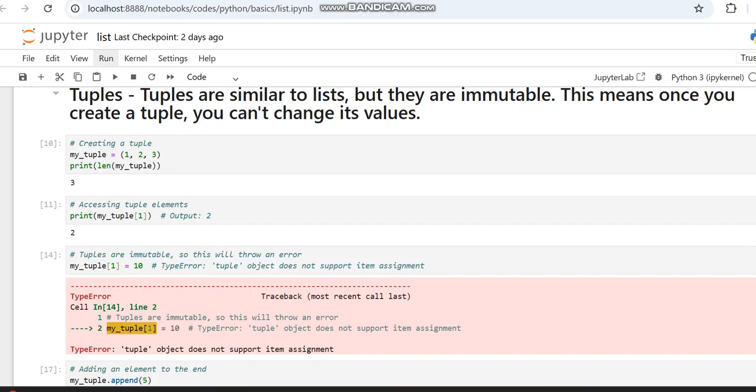So when we try to change any values in this tuple, we will get an error. That is, it will create a type error, which is shown here.